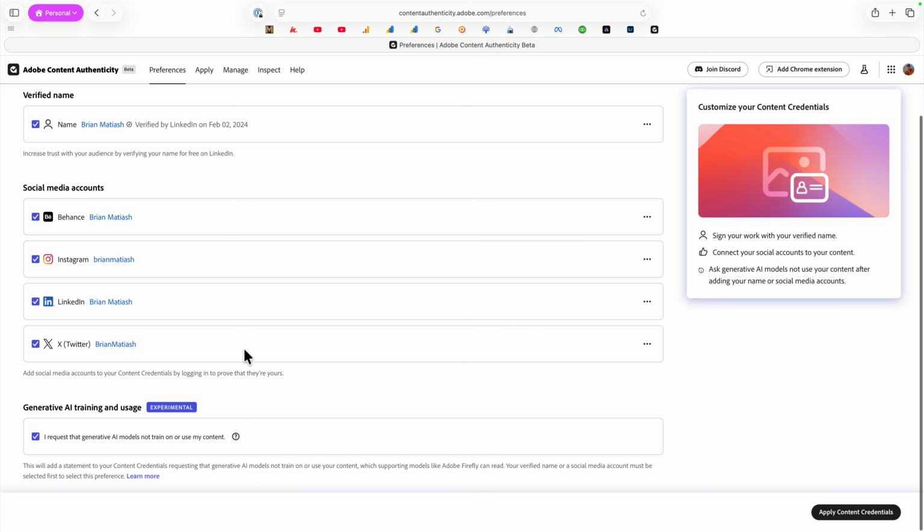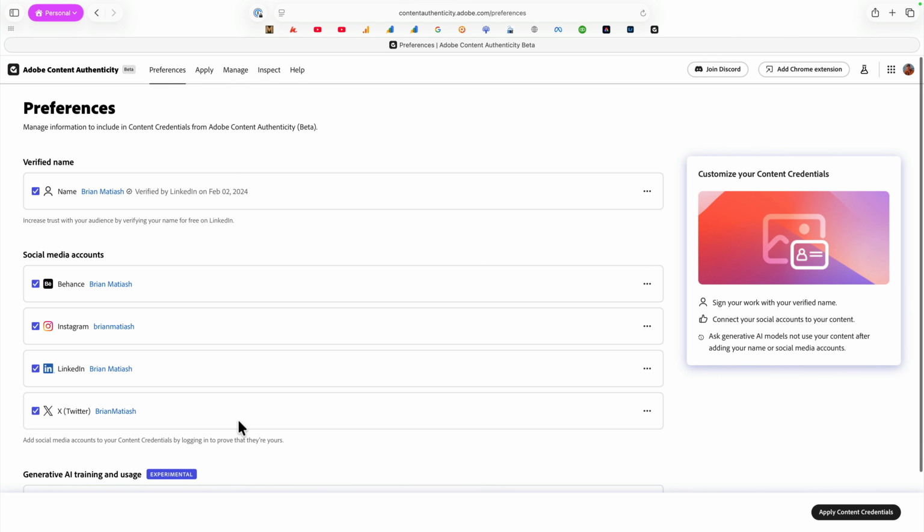And then also, this is currently, as you can see here, an experimental feature, but there is a switch here that you could turn on to request that generative AI models not train on or use my content. Now, specifically talking about the Adobe Firefly models, I'm not talking about all the third-party models, but Adobe's Firefly models, those are commercially safe. We do not train them on your photos or your videos. And we have a very, very clear terms of use if you want to learn more about that, which I'll link to below.